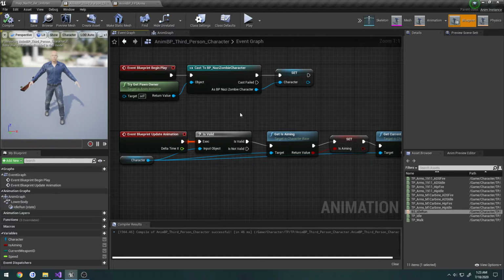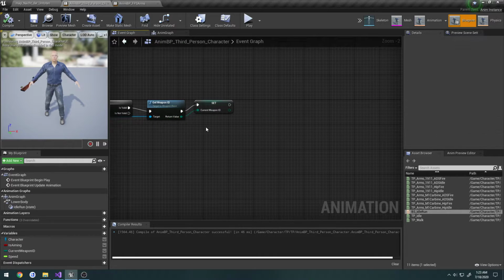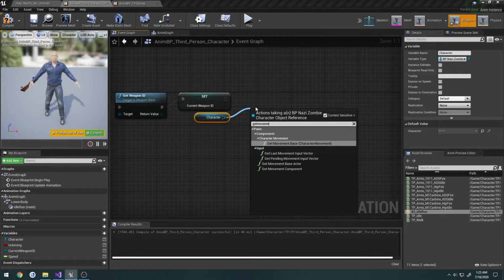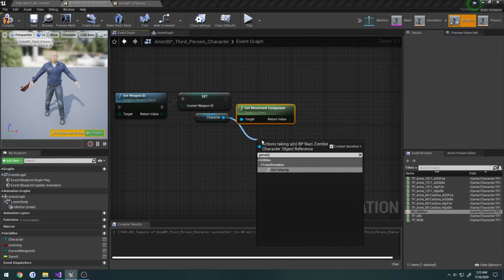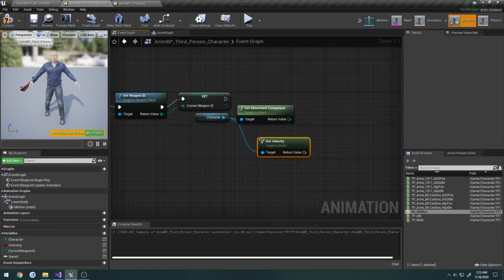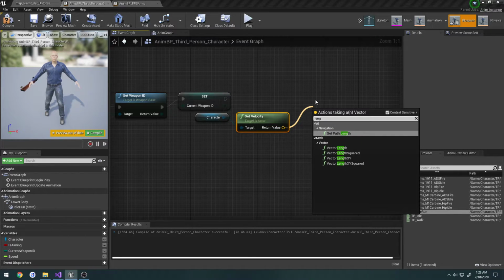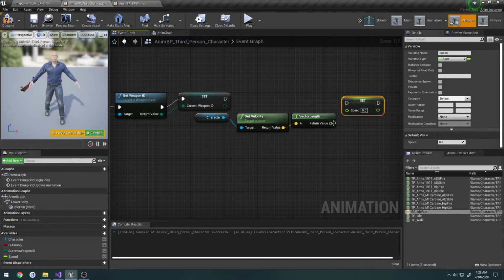Now we just need a way to control our speed. So off of our character, I'm just going to go to the end here. We're going to do get, what was it? Get movement component? I think it's get movement component. Wait, no, yeah, we'll do get velocity off of the character. We'll get the length, so vector length, and this is going to be our speed. So let's set the speed to vector length.